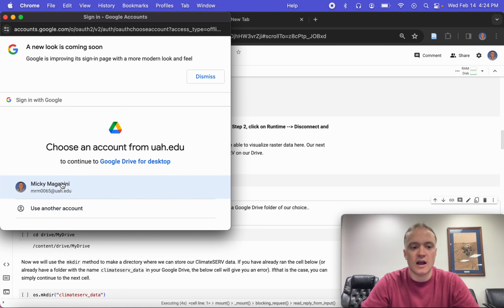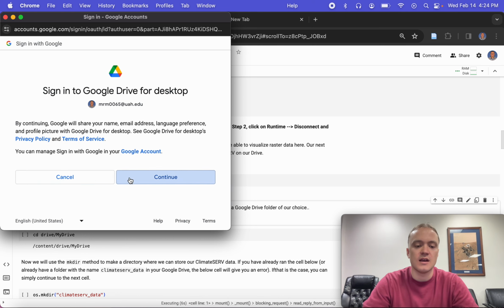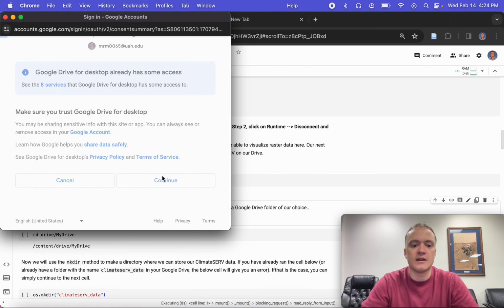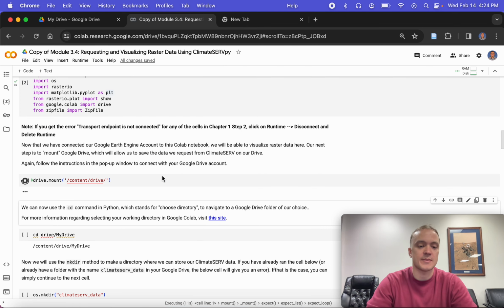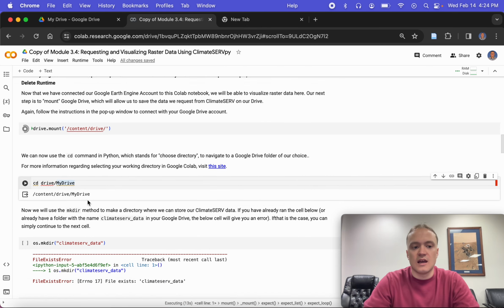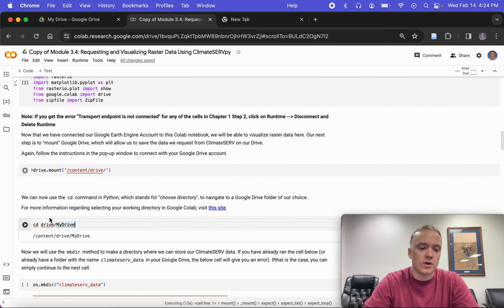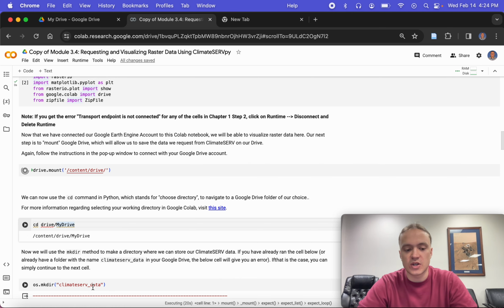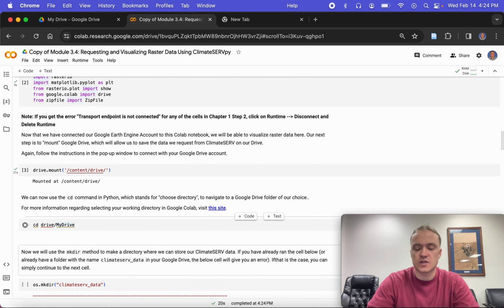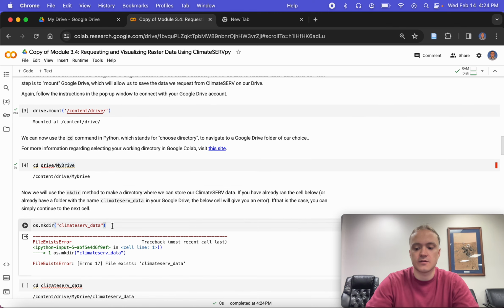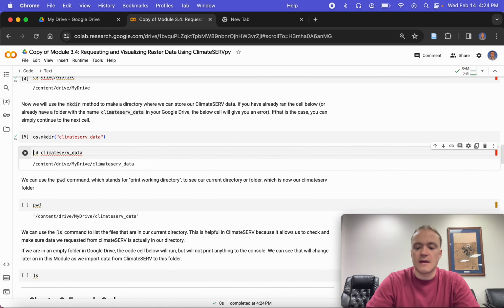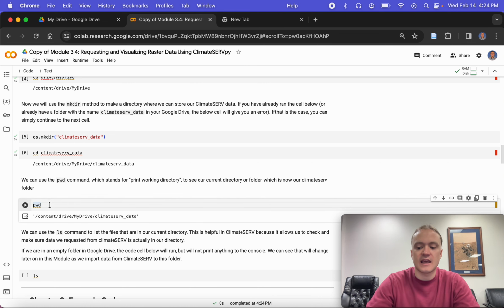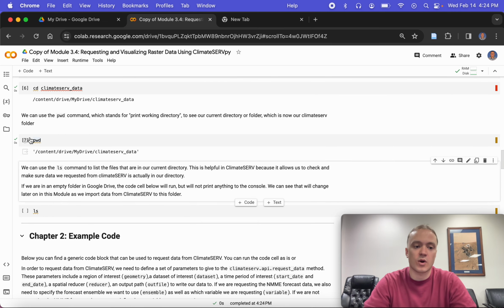If you need a refresher on what this does, you can see the previous video on obtaining tabular data from ClimateSERV. And then just as we did before, we're going to choose our My Drive directory, and then we're going to make a directory called ClimateSERV data to store the data that we want to get from ClimateSERV. And then we'll actually choose that directory, and then again, just as we did in the last video, we'll print the working directory, and as we can see, we are in the ClimateSERV data folder within My Drive.